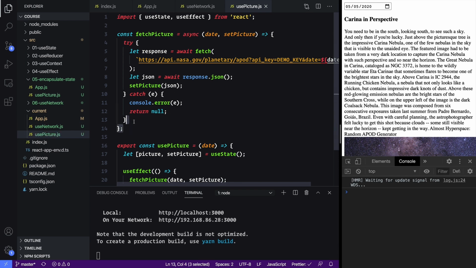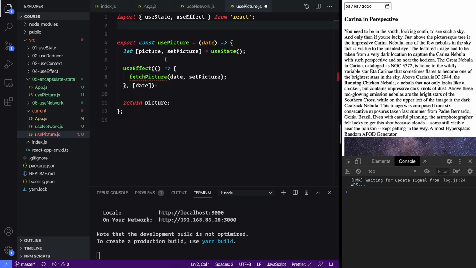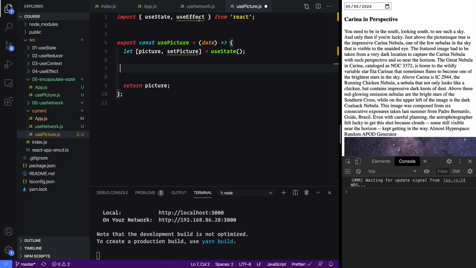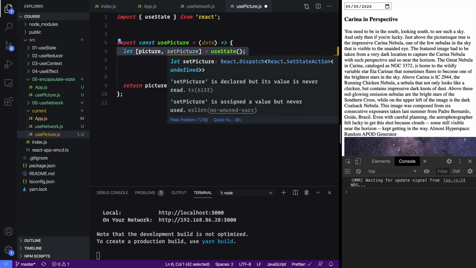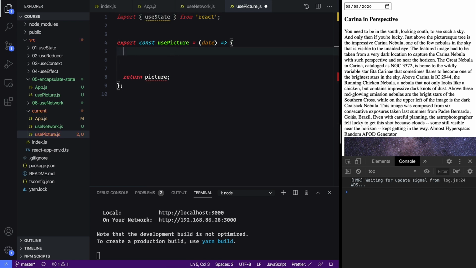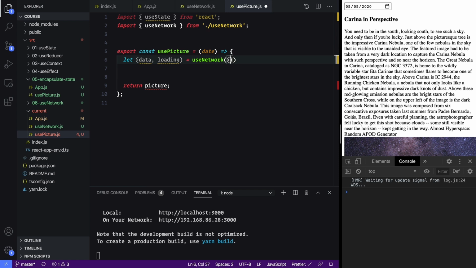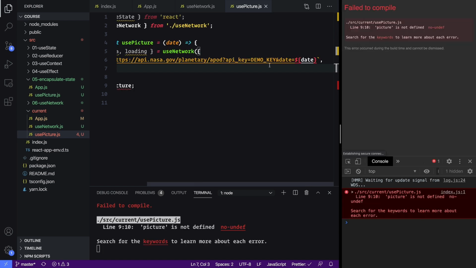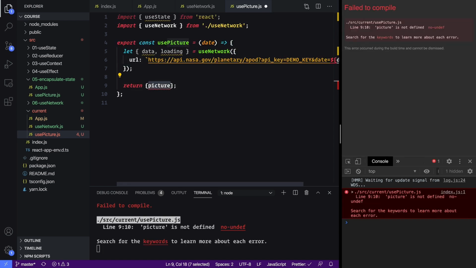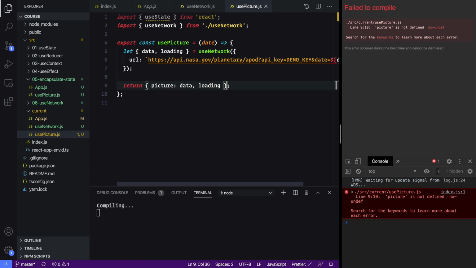So now when we come into this, we can obviously delete all of this. We also don't need useEffect anymore because our useNetwork handles that part for us. We don't need a useState because our network request does that as well. So let's just do this. Let's say data and loading. That's coming from useNetwork. And the URL for that is what we just had before. And then down here, let's keep a similar API. So we'll say the picture is data, and we will also give back whether it's loading or not.